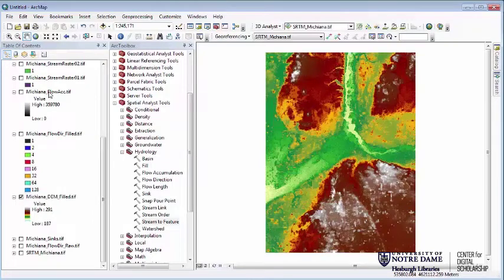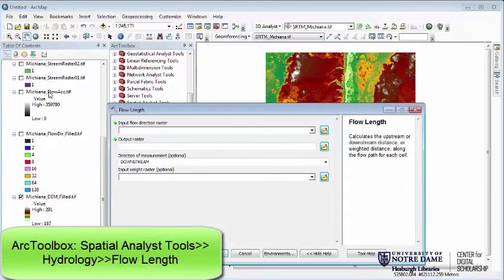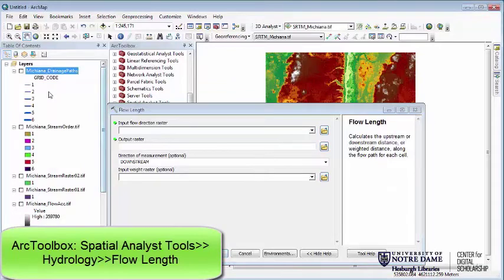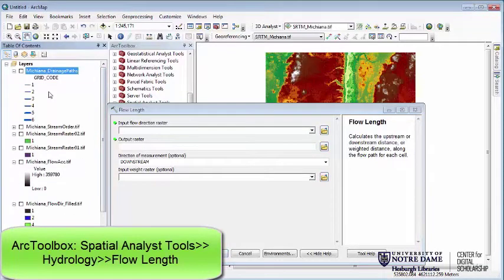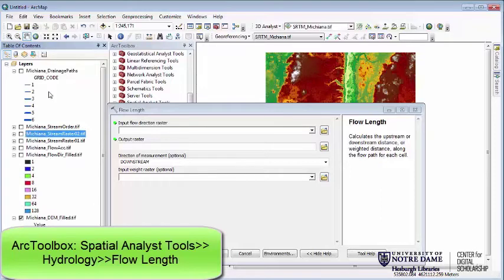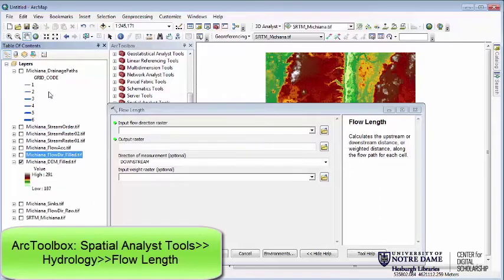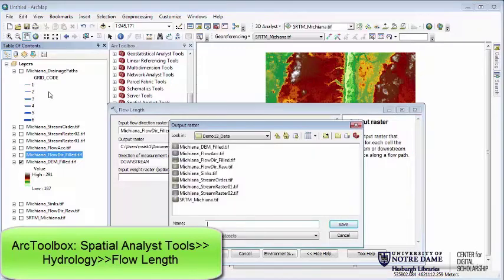So the first thing I want to do is look at the flow length. So essentially the flow length is how far each pixel of the DEM is going to flow before it leaves the edge, before it reaches the edge of the data that we have. So go ahead and choose flow length. You want to bring in your flow direction raster. I'm just going to minimize some things over here so that I can see everything in one. So flow direction. And I'm going to call it Michiana flow length.